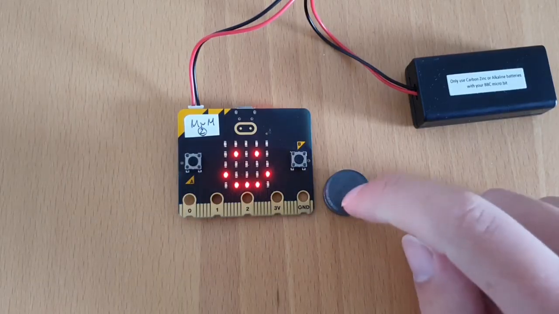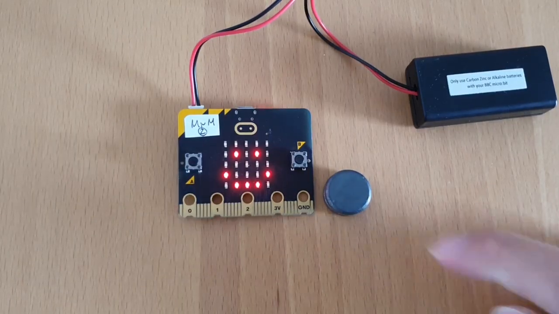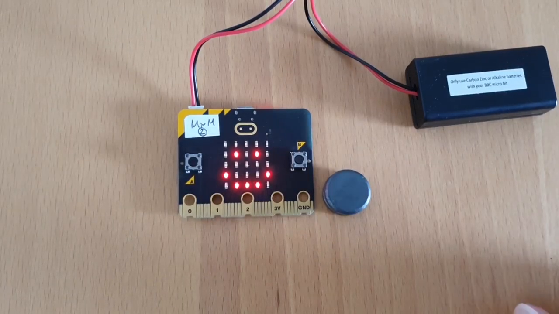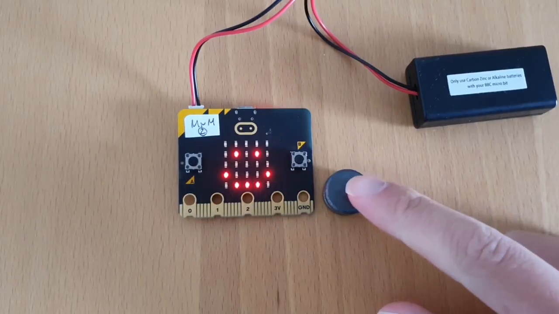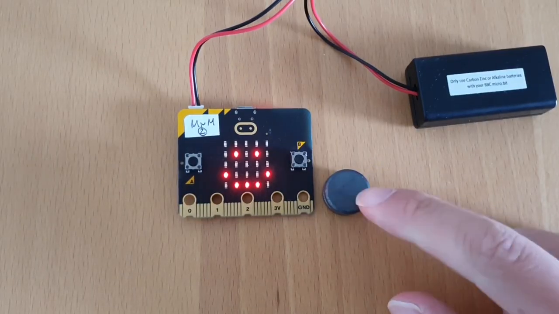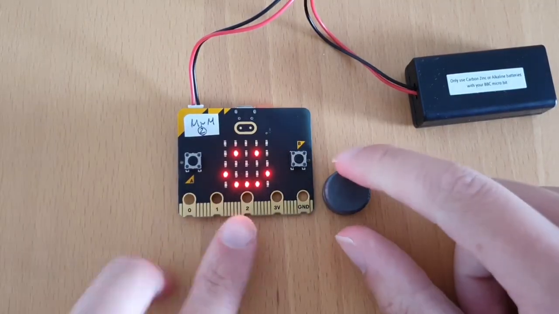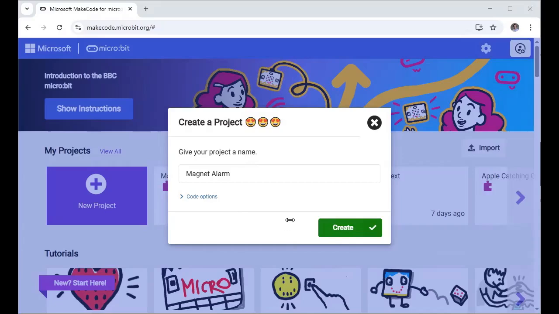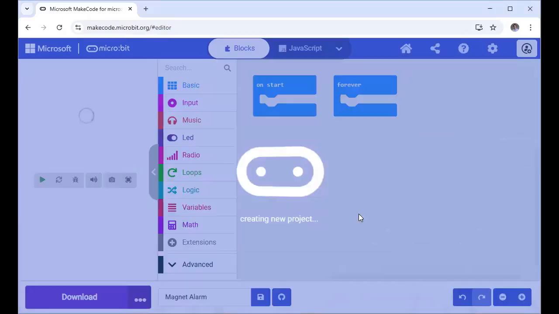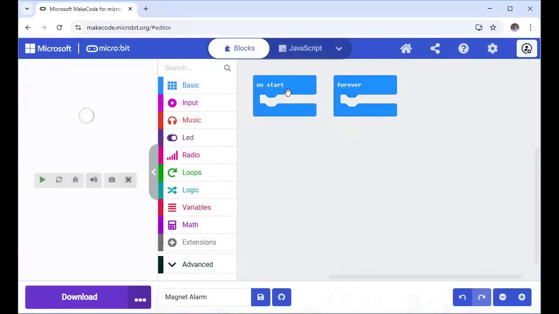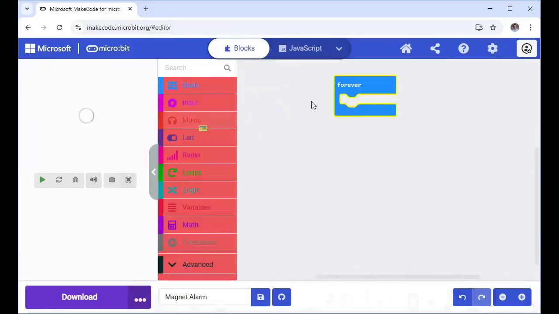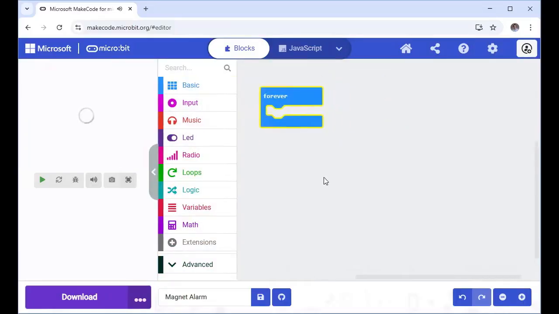I also used the magnetic field strength tester to test the right number to put into my code. So if you haven't done the magnetic field strength little video, maybe go and watch that first. But otherwise, let's get coding. So we're going to create a new project called Magnet Alarm. And in here, we don't need on start, but we will need forever for this one.